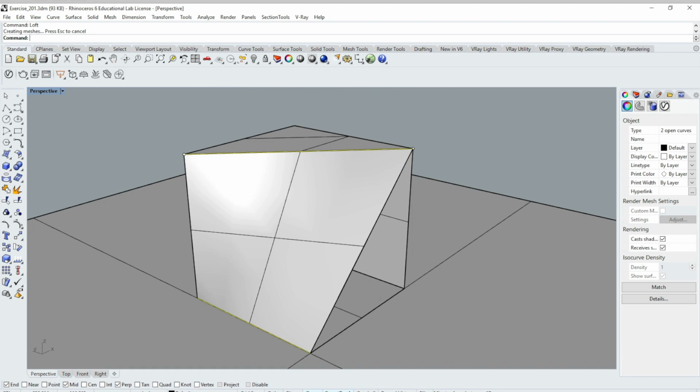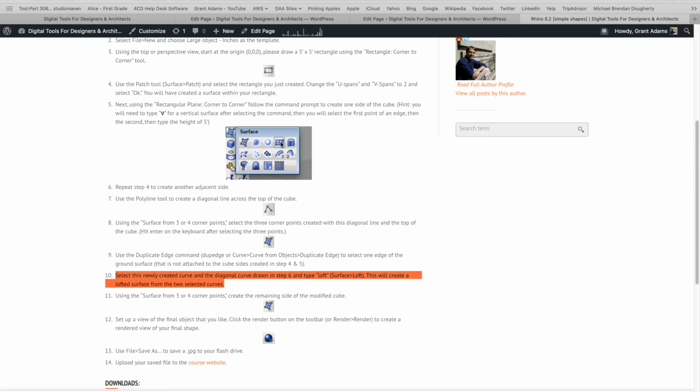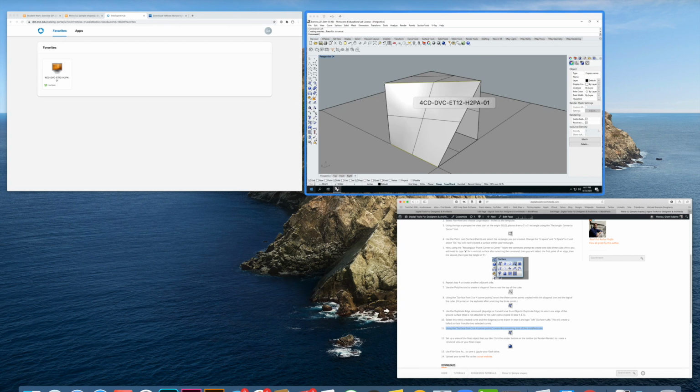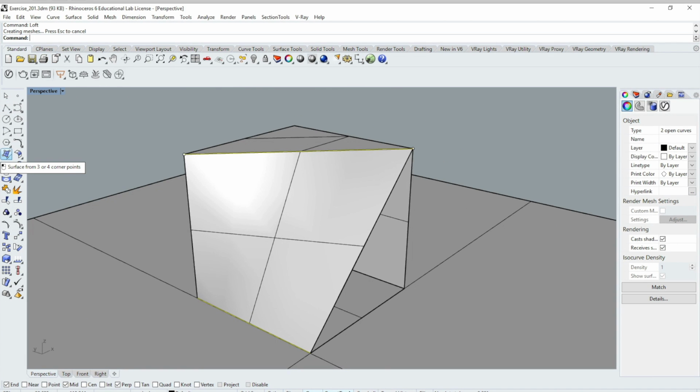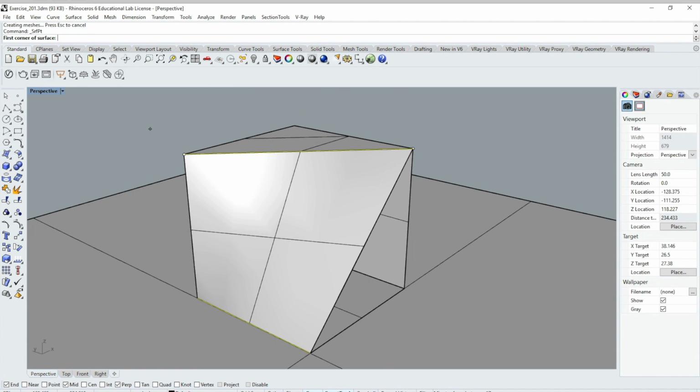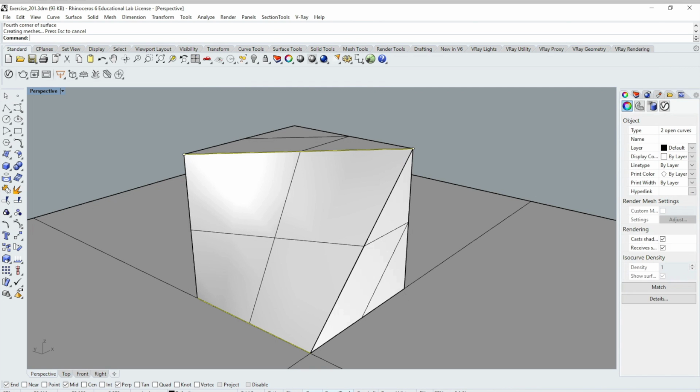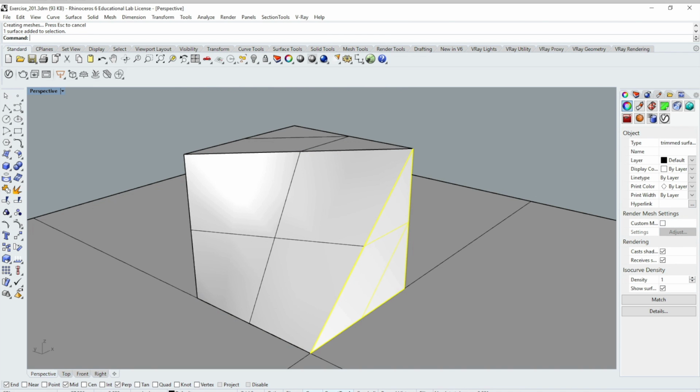Now it's time to finish off this surface with one more triangle. I can do that with the surface from 3 or 4 corner points. That's what I'm asking you to do here in step 11. And I'll choose the surface from 3 or 4 corner points right there. And I'll go 1, 2, and 3. Remember, I could pick a 4th. I'm not going to pick a 4th. I'm going to hit Enter instead. And that then creates that surface right there.